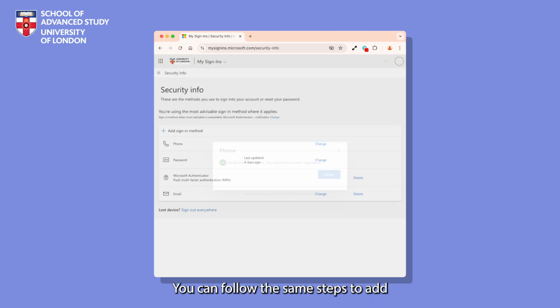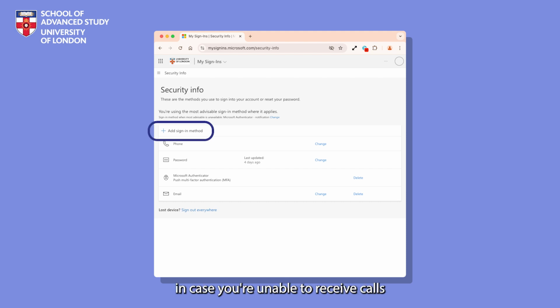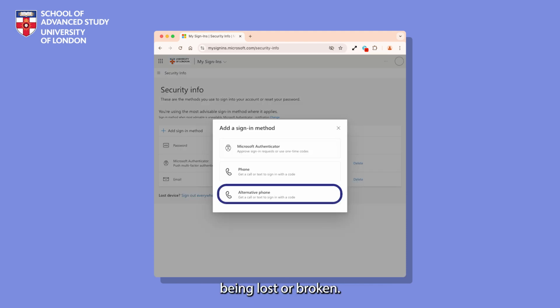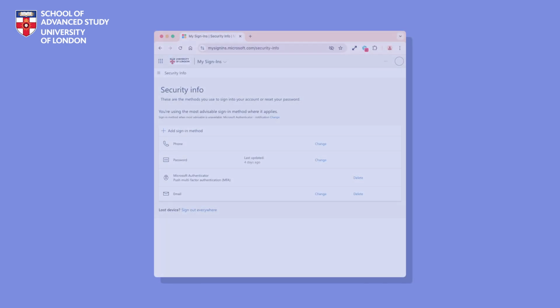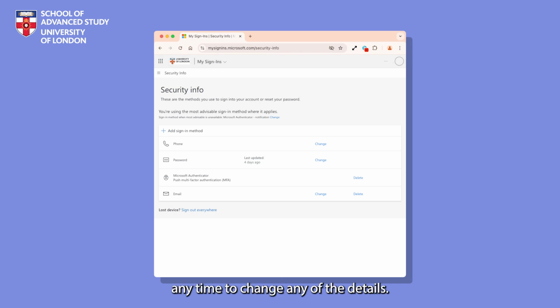You can follow the same steps to add an alternative phone number in case you're unable to receive calls or messages in the event of your phone being lost or broken. You'll receive a quick automated phone call on the number to confirm. You can revisit this page at any time to change any of the details.